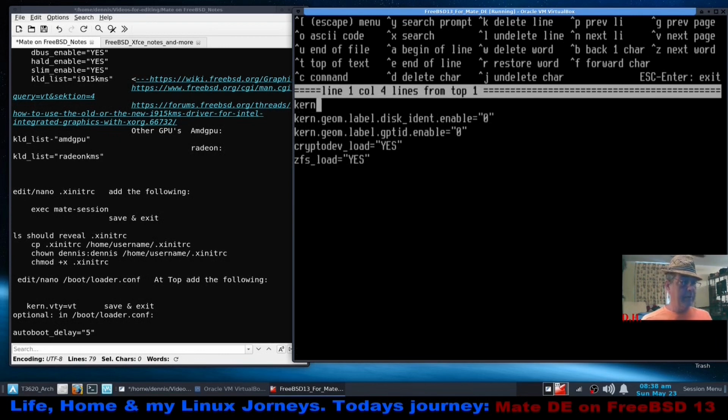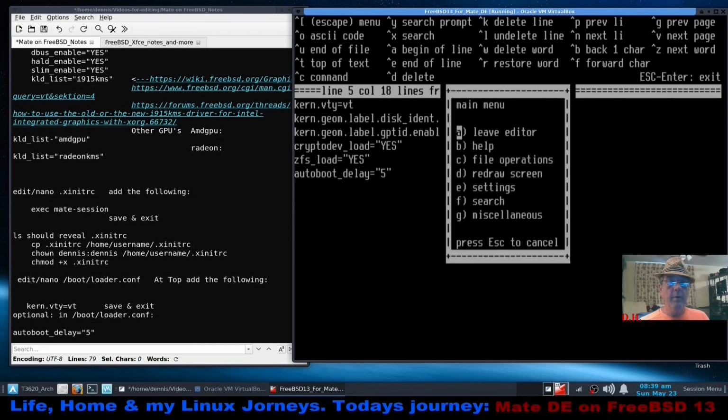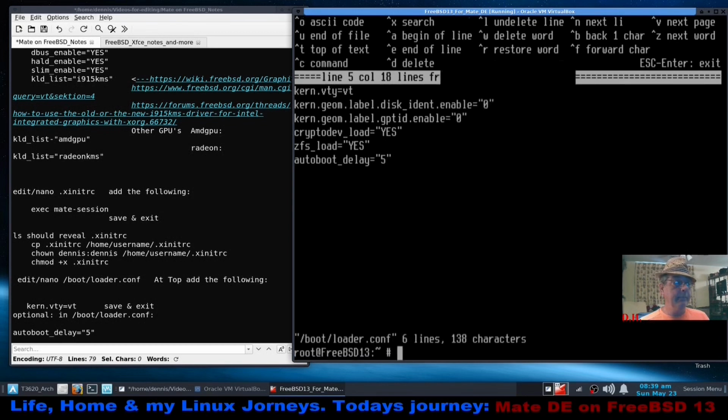going to type in kern.vty=vt. And also, while I'm here, autoboot, we're going to change that time_delay equals "5 seconds". I'm going to escape and leave the editor and save the changes.